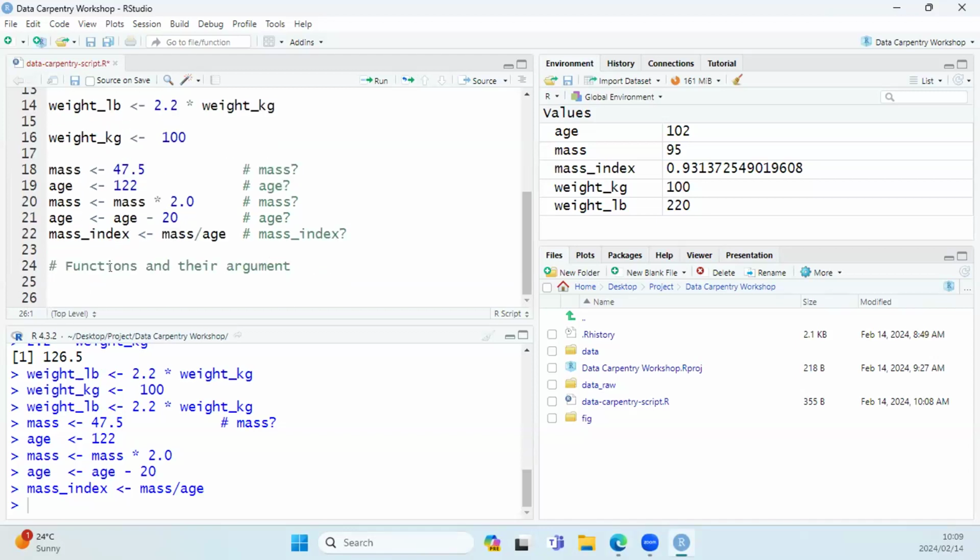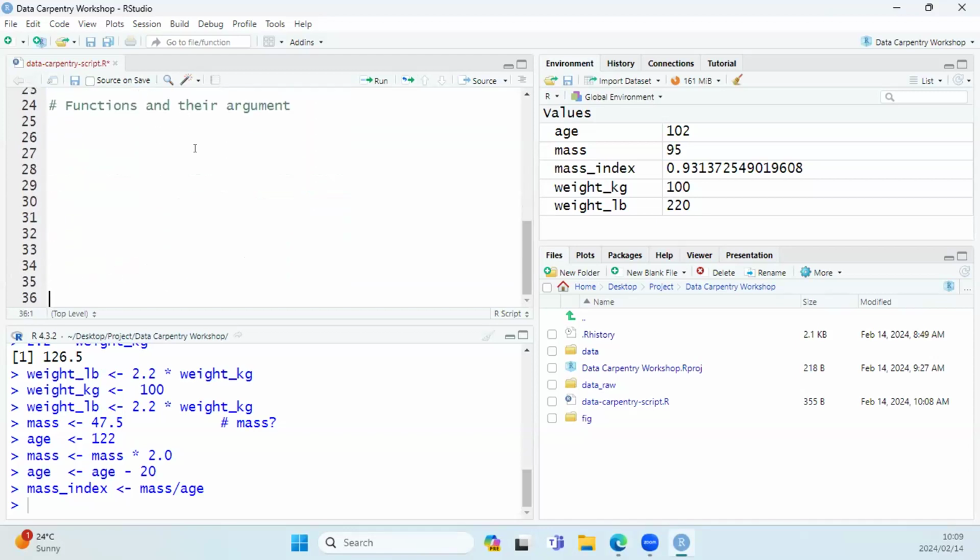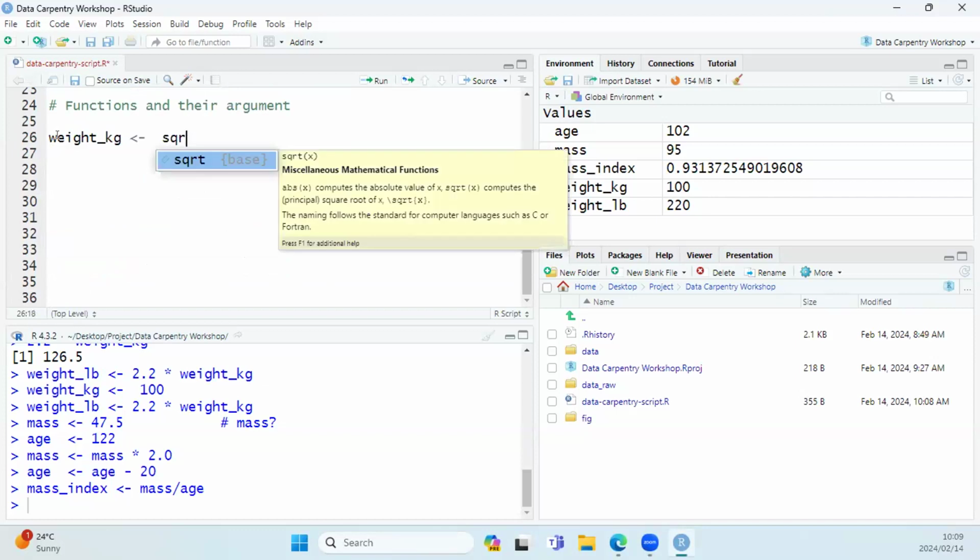I just want to bring us up here a little bit so we have a clean screen. So what we're going to do is use the variable we created, weight underscore kg, and assign the square root of 10 to that. Ooh, so square root is SQRT. Do you see how it picked up? And it says base. You see square root base, meaning we are using base R at the moment, and that's totally fine. This is built in.